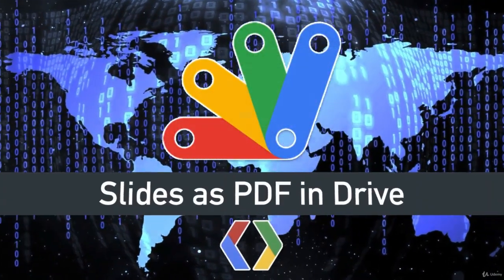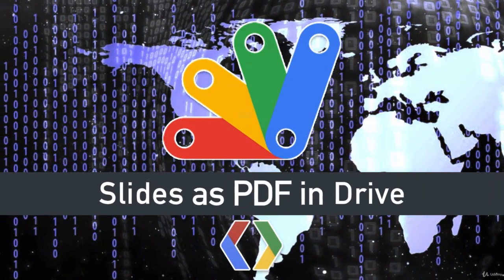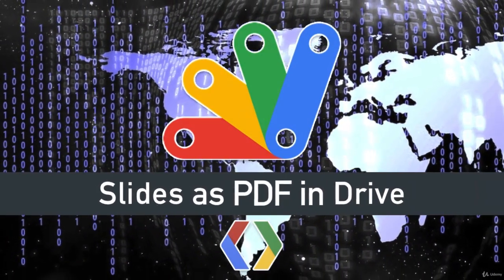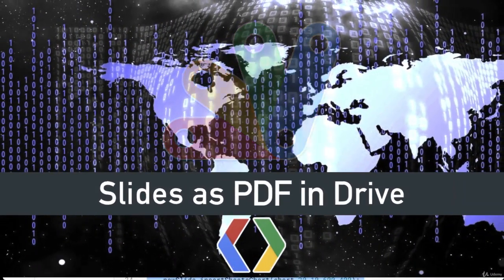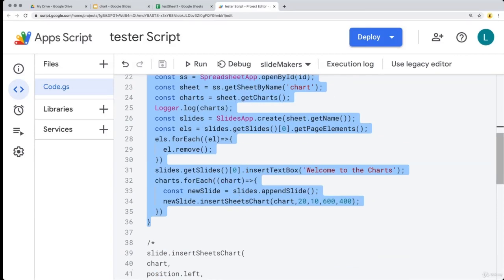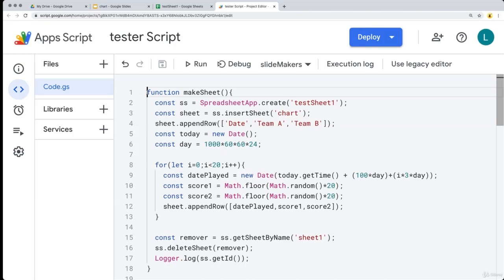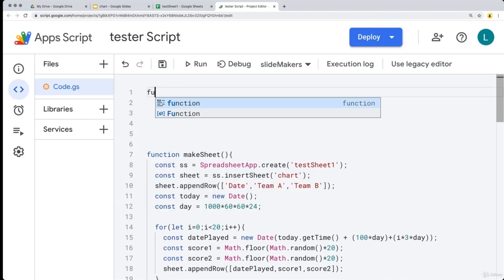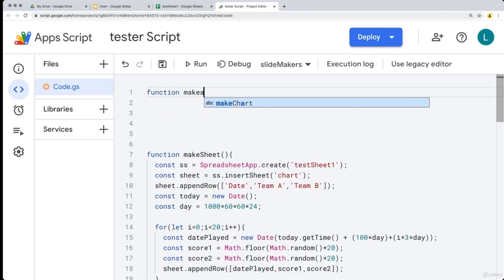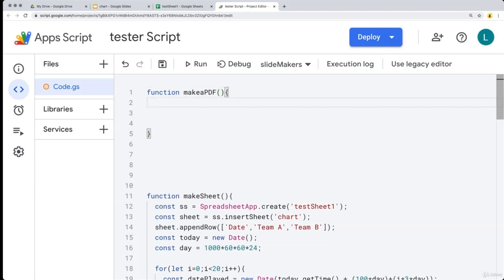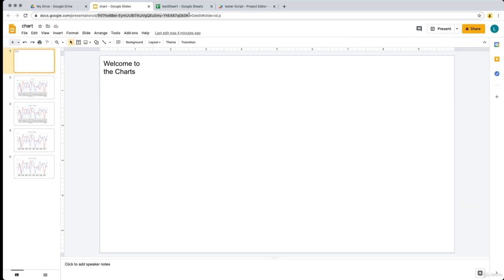In this lesson, we're going to be selecting a slides presentation and generating a PDF of it onto our drive. We saw in the earlier lesson how we can generate a slides presentation. So let's create a function, and we can just call this make a PDF. We're going to take a file and make a PDF of it. So let's select the ID of the file that we want to generate the PDF from, and we're going to use the slide presentation.